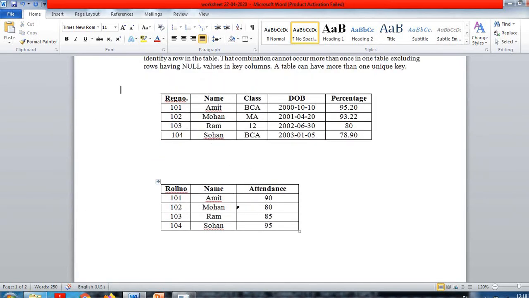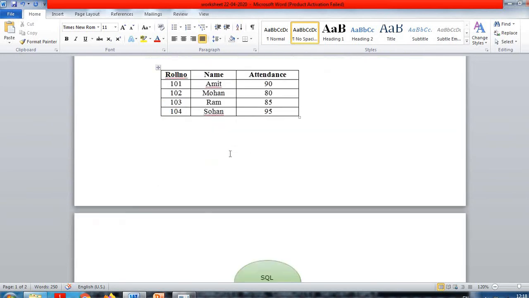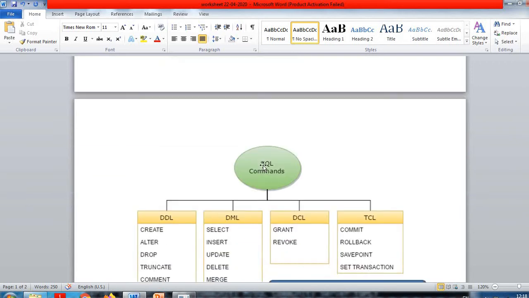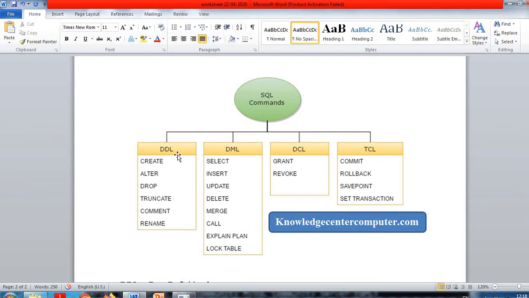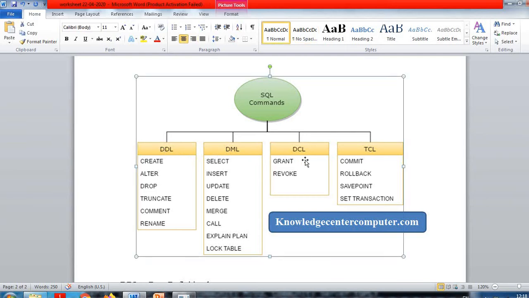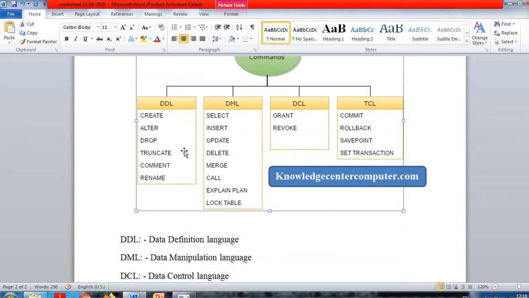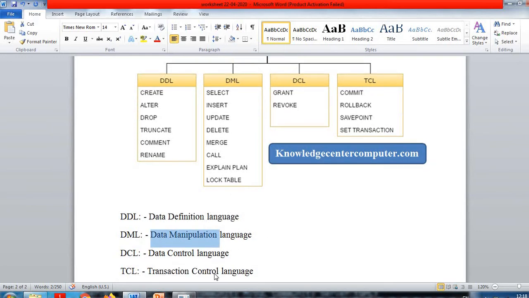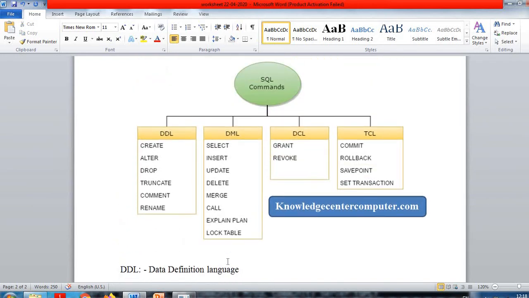There are two tables given. If we include them combined, it becomes a database. Now the next topic is SQL commands. SQL commands are divided into four sections: DDL, DML, DCL and TCL. DDL stands for data definition language, DML for data manipulation language, DCL for data control language and TCL for transaction control language.